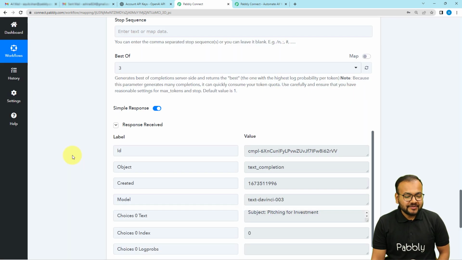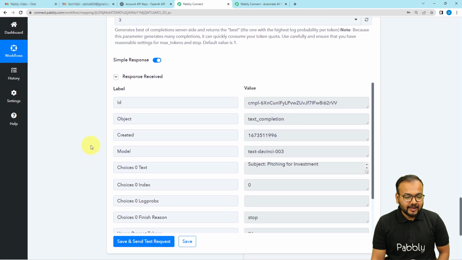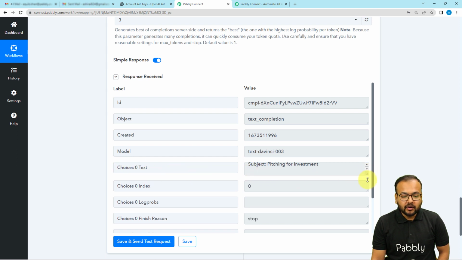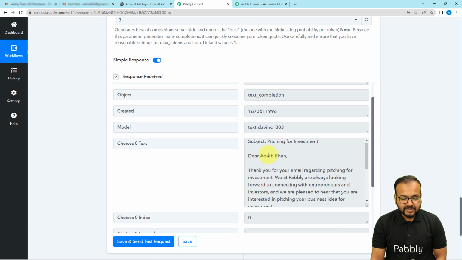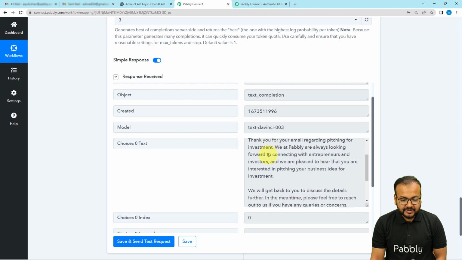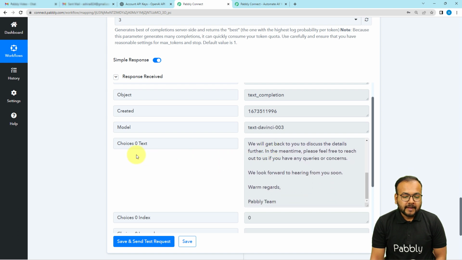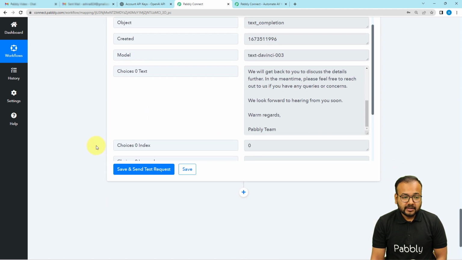And here you can see, guys, we have received the response, and here you can see the choices 0 text label in which you will get the generated content of OpenAI. And in this email you can see we have this email received. Now we can send this email back to the person who has first emailed us.